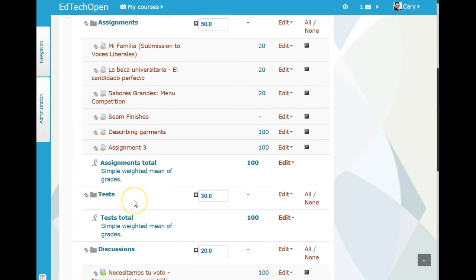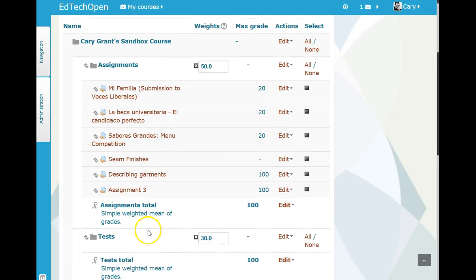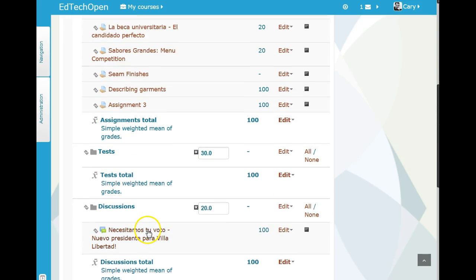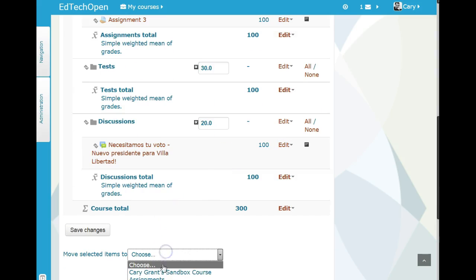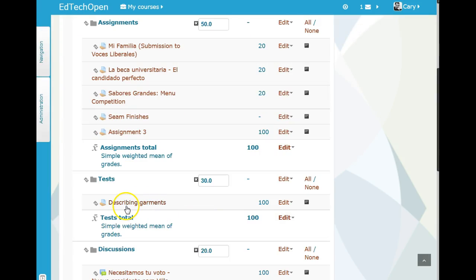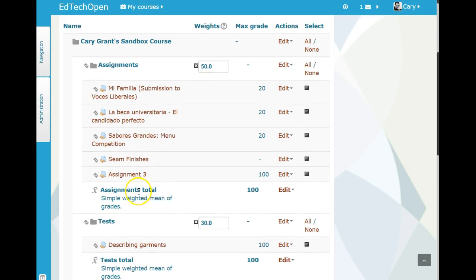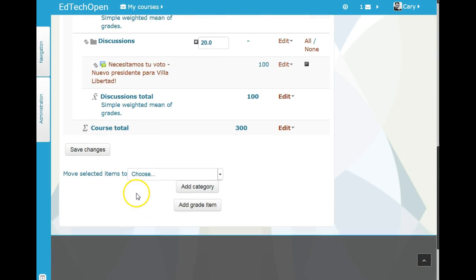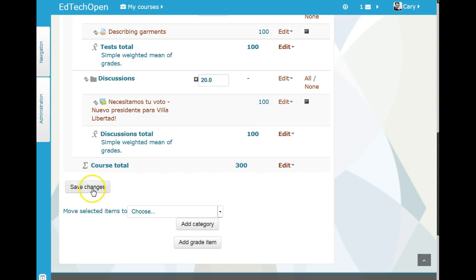And right now I have nothing in tests. I suppose we should go back and create a simple test. It doesn't matter what it is. We can call it a test, even if it's just an assignment. So let's move describing garments. Let's pretend it's a test. We'll move that. And there we go. Even though it's not a real test, it's more like an assignment, we can still count it under our test category. So now everything is accounted for. I've got something in everything, and I'm going to save changes.